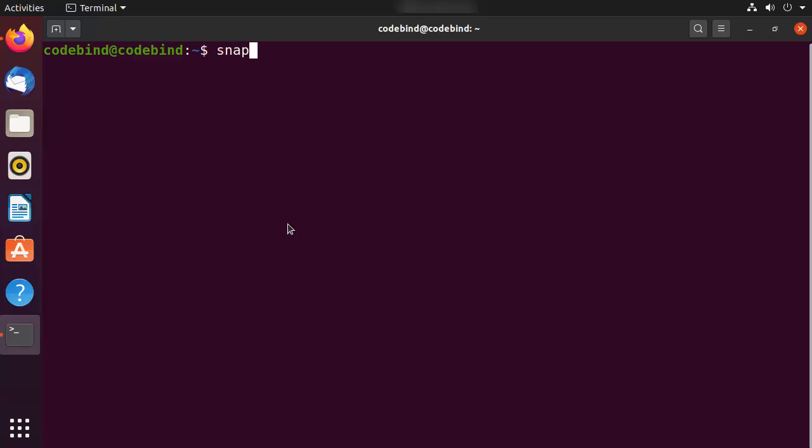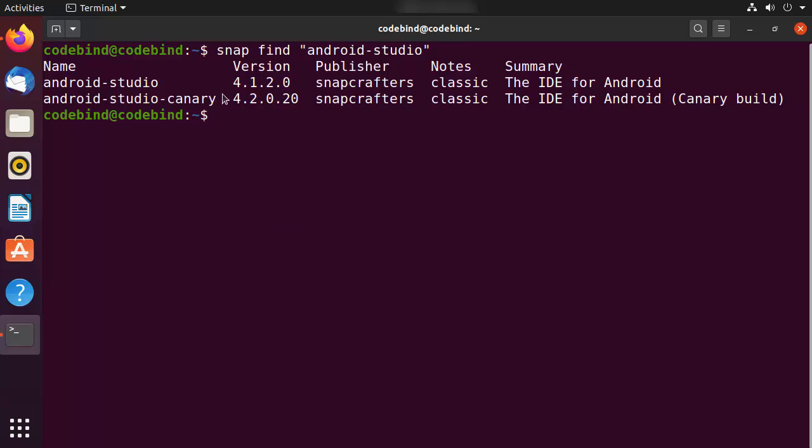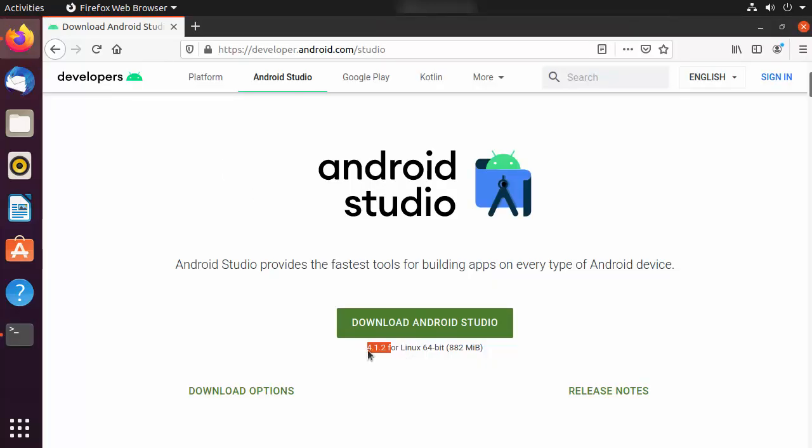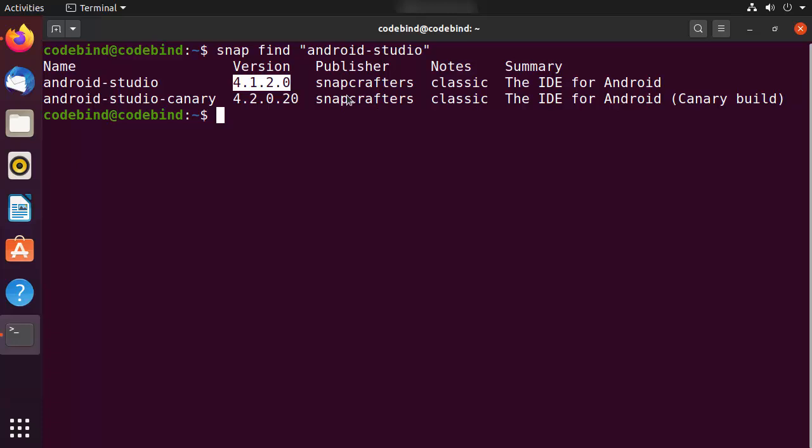Just write snap find, and then in the double quotes you can write android-studio here, okay? When you click on enter, you will see some results here, and you can see the version available here is 4.1.2, which is the same as available on its website. So we are going to install this version.